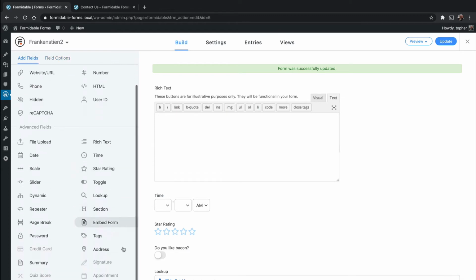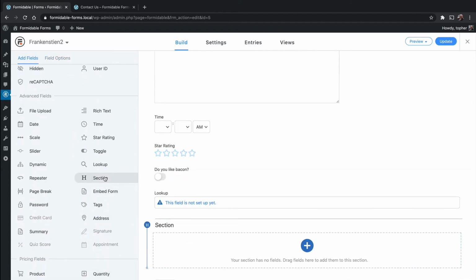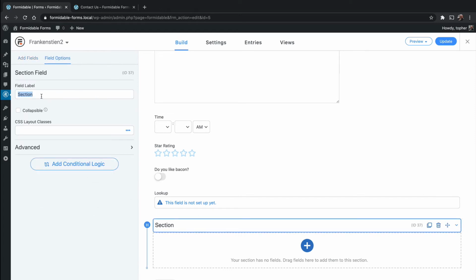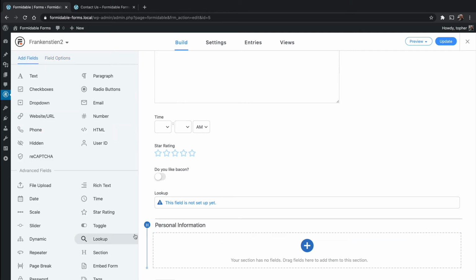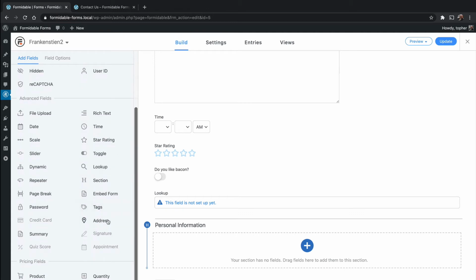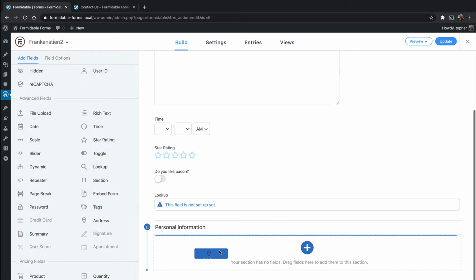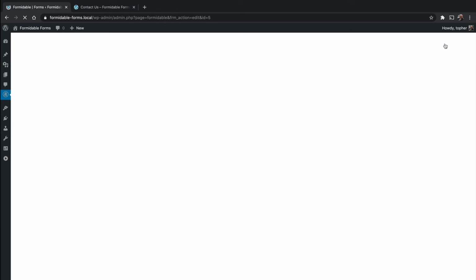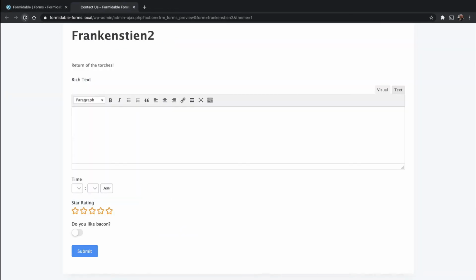The next one is a section. And all a section does is group other fields with a title. This could be a replacement for page break. If you don't want to have multiple pages, you want to have a long form, but you want to have your fields logically grouped, you could call this personal information, and it makes a section there. I'm going to skip a little ahead and use the address field and put it in there. So now we update and reload.